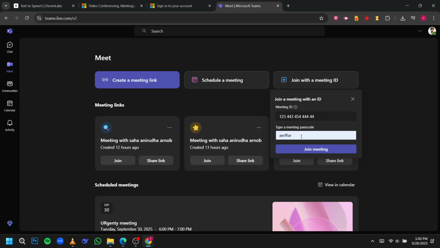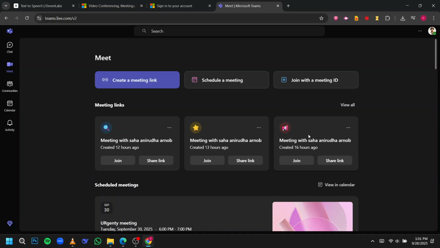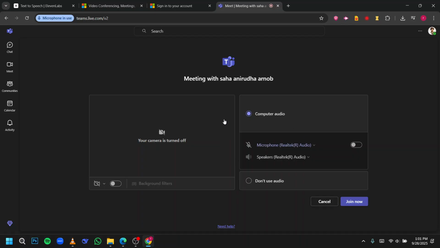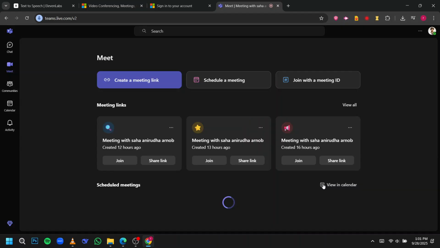Once both the meeting ID and passcode are entered correctly, click the Join Meeting button. You will then be connected to the meeting room. Your audio and video settings will default to your previous preferences, but you can adjust these settings anytime during the meeting.